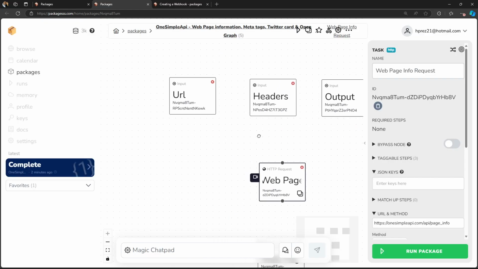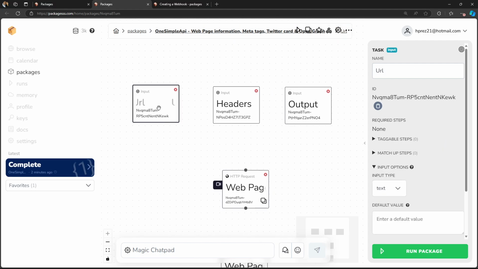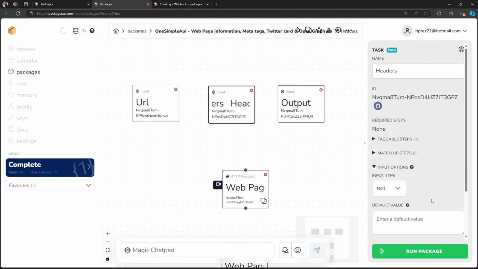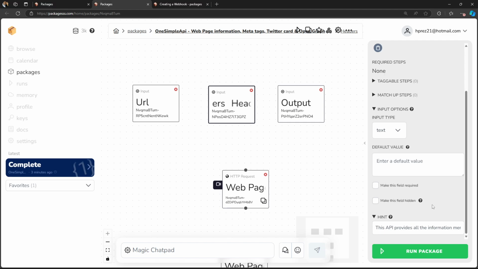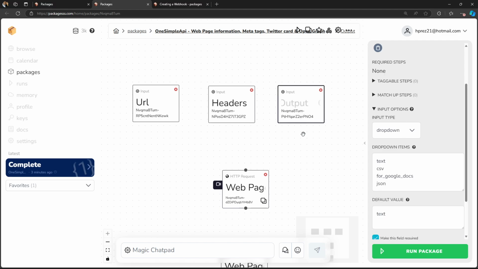So this package works as follows. You have to enter a URL to analyze a web page. We have to establish the headers, if you want to. The hint says that this API provides all the information mentioned except for the page headers. But if you want to include that information as part of the response, you can enter the word yes to include it.